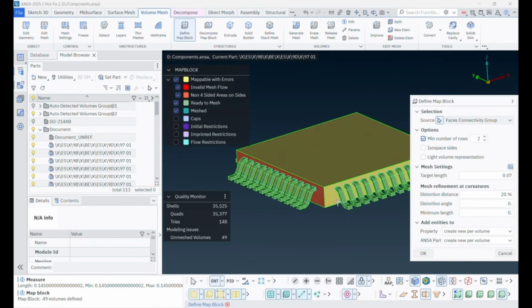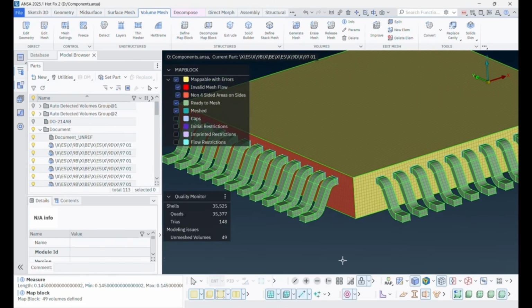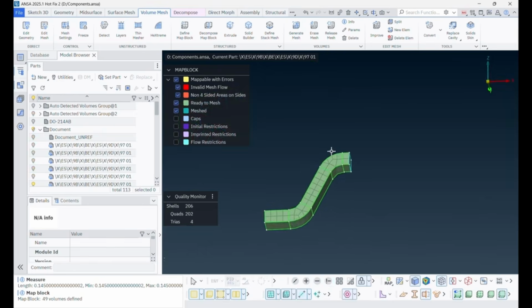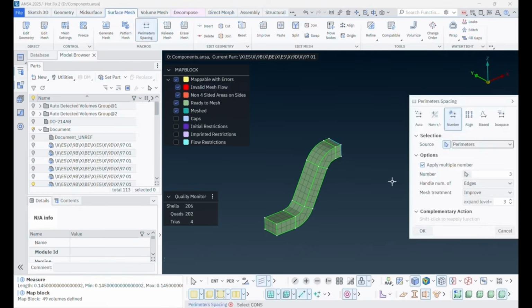In practice, rather than processing all the pins at once, it is better to take just one pin, manually build its mesh, and carefully refine it into a template. Here, it is still recommended to use perimeter spacing together with pattern mesh.